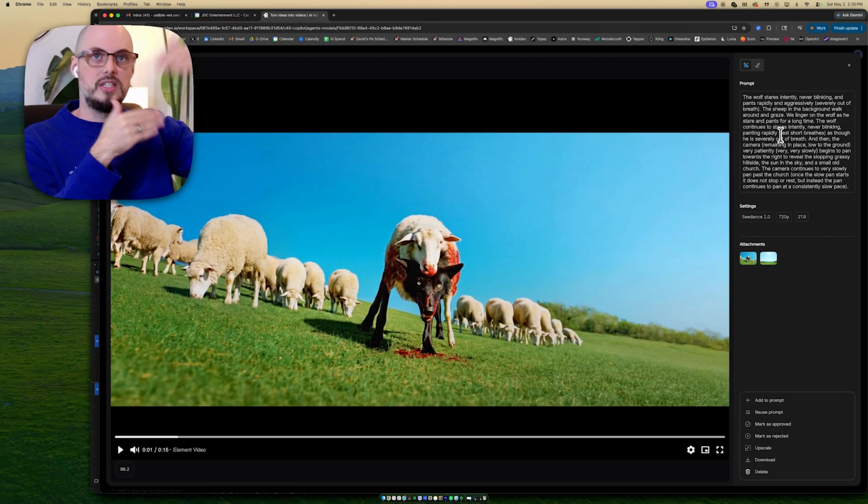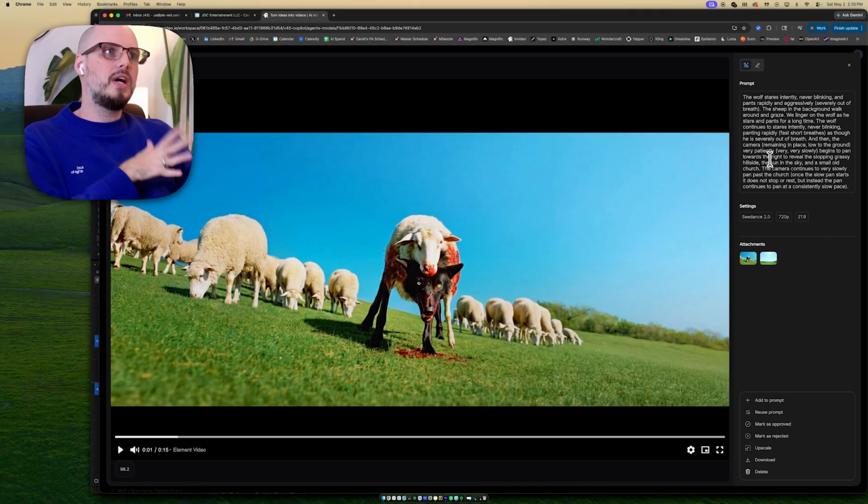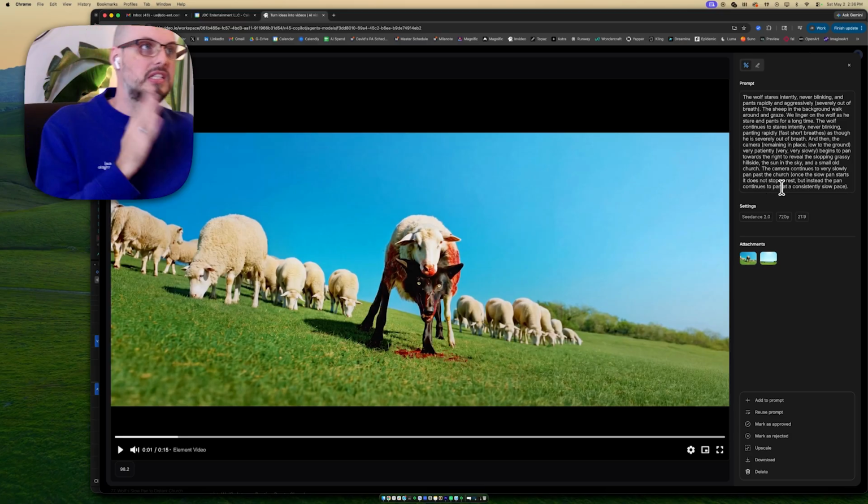See, that's redundancy. I've already said it does that. So I'm trying to get the camera to stay still. Fast, short breaths, as though he's severely out of breath. And then the camera remaining in place, low to the ground, very patiently, very, very slowly, begins to pan towards the right to reveal the sloping grass hillside, the sun in the sky, and the small old church. The camera continues to very slowly pan past the church. Once the slow pan starts, it does not stop or rest, but instead the pan continues to pan consistently at a consistently slow pace.